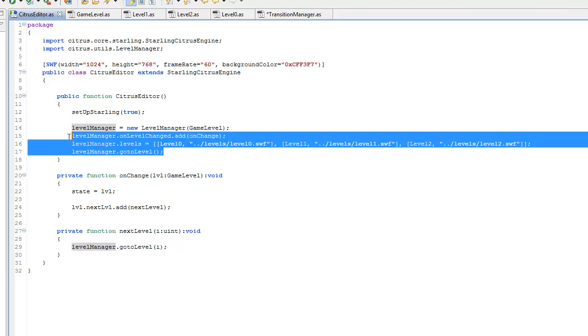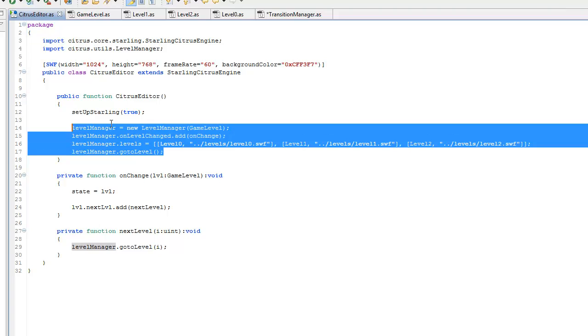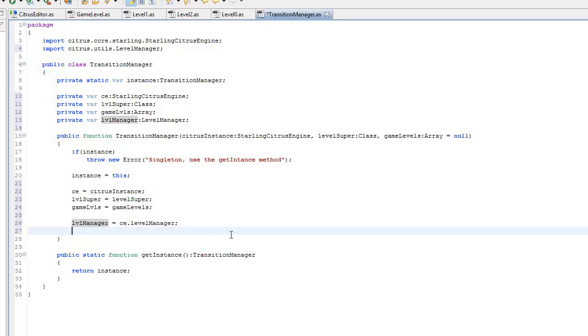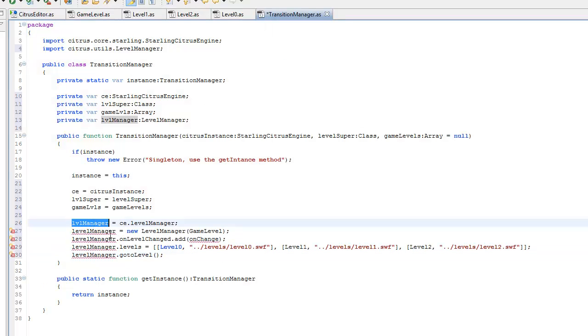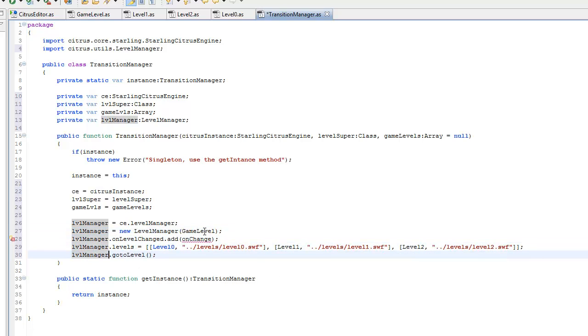Okay, so I'll just copy that, bring it over here, and okay, so the first line, we want the generic version of our game class. Well, we already passed that in. It's called level super right here, right? So we can just use that variable. Doesn't really matter.